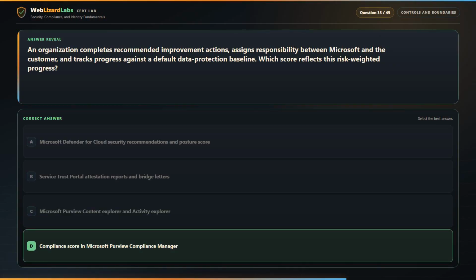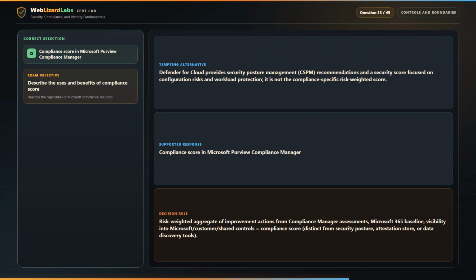Why not A? Defender for Cloud provides Security Posture Management, CSPM, recommendations, and a security score focused on configuration risks and workload protection. It is not the compliance-specific risk-weighted score. Risk-weighted aggregate of improvement actions from Compliance Manager assessments, Microsoft 365 baseline, visibility into Microsoft/customer shared controls equals compliance score, distinct from security posture, attestation store, or data discovery tools. Choose D, compliance score in Microsoft Purview Compliance Manager.